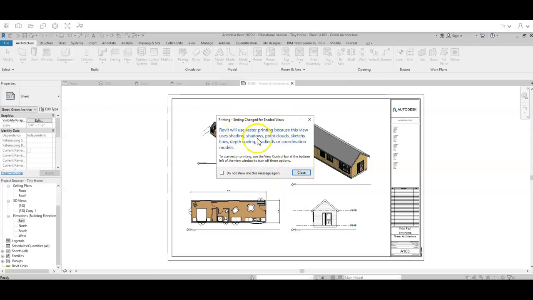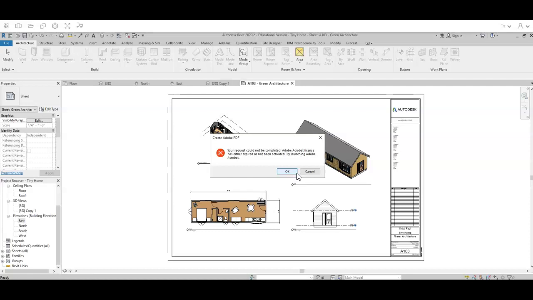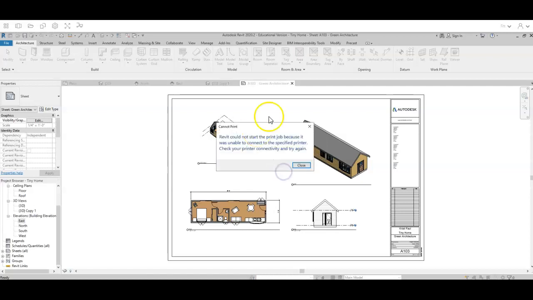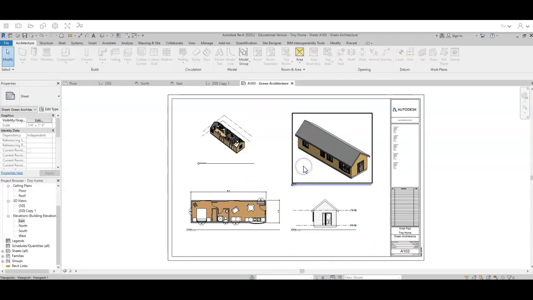This warning will always come up. Just click on close. It is not an issue. This, however, is an issue. So I'm going to click on OK. What it's saying is, hey, you haven't gone into Adobe Acrobat for a while, which is our PDF creation place. So I actually have to go in and sign into my Adobe account. So I'm going to click on OK. Because I've recently saved here, I should be all right. And it says you're not going to actually be able to start printing. I know that, so I'm going to click on OK.